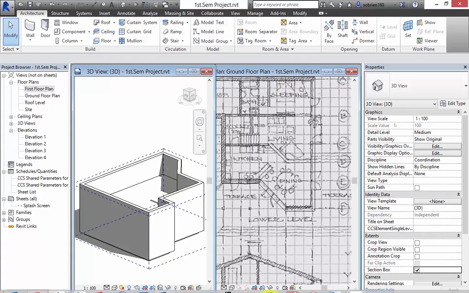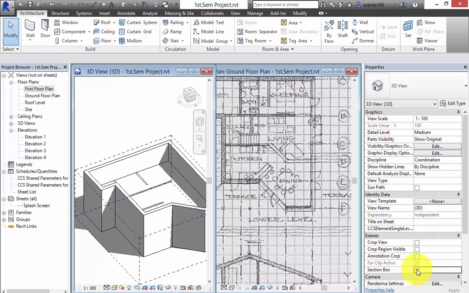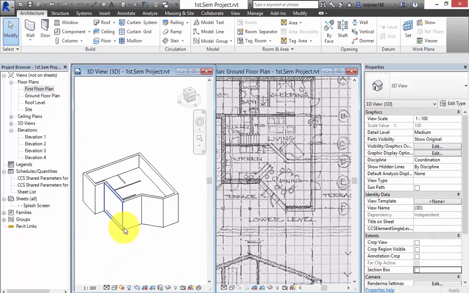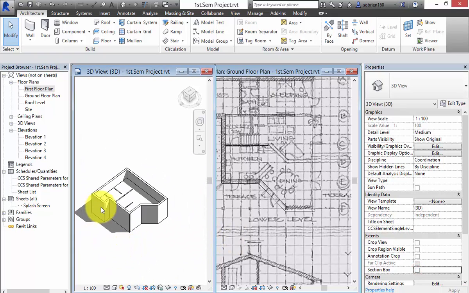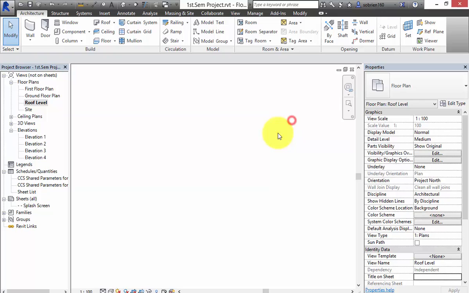So how much time have we got left? About half an hour, 20 minutes. Let's just put a roof on top of it, a simple roof, and that's probably enough stuff for today to get set up for making this stuff. I'll switch the section box off. Now, I go to roof level, and I'm going to type ZA, which means zoom all.